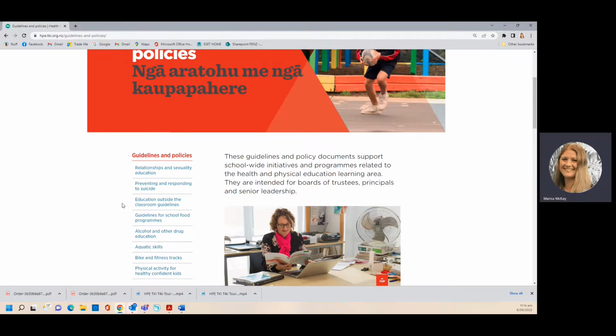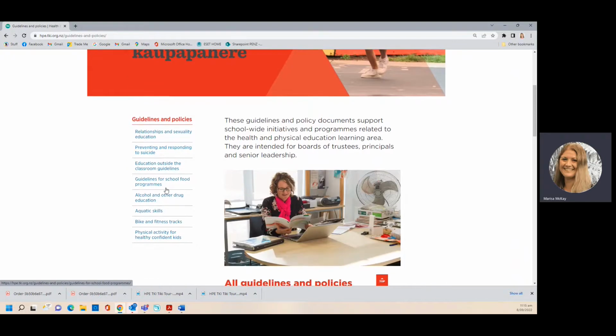organises the resources that you can access. There are currently a few resources in here around guidelines and policies that you can access. This list is growing and being added to as new documents are created. And when you choose to click into one of these policies or guideline documents, all the information is accessible online.